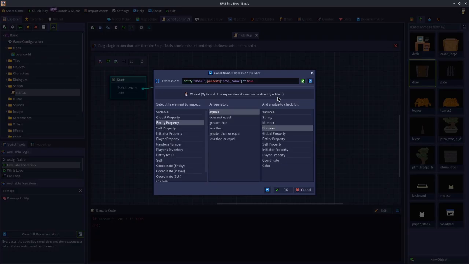Then you have dot property. So this is where you refer to the entity property. And then in speech marks, you have prop name. You're going to change that text to the name of the property that you created on the door. So in my case, open. And then we want to say, does it equal false in my case? Okay, and then click OK.